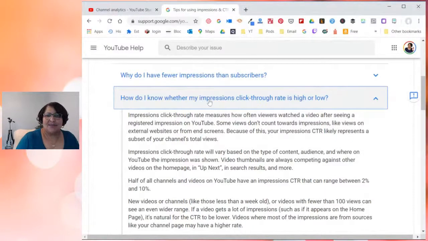How do I know whether my impressions click-through rate is high or low? I'm not going to read it word for word, but I'll just read a little bit of it. "Impressions click-through rate measures how often viewers watch the video after seeing a registered impression on YouTube. Some views don't count towards impressions, like views on external websites or from end screens." So remember I said those views on people seeing my video on Google, that doesn't count. This is only clicks where people are seeing your thumbnail on the YouTube platform, okay? "Because of this, your impressions click-through rate, or CTR, likely represents a subset of your channel's total views."